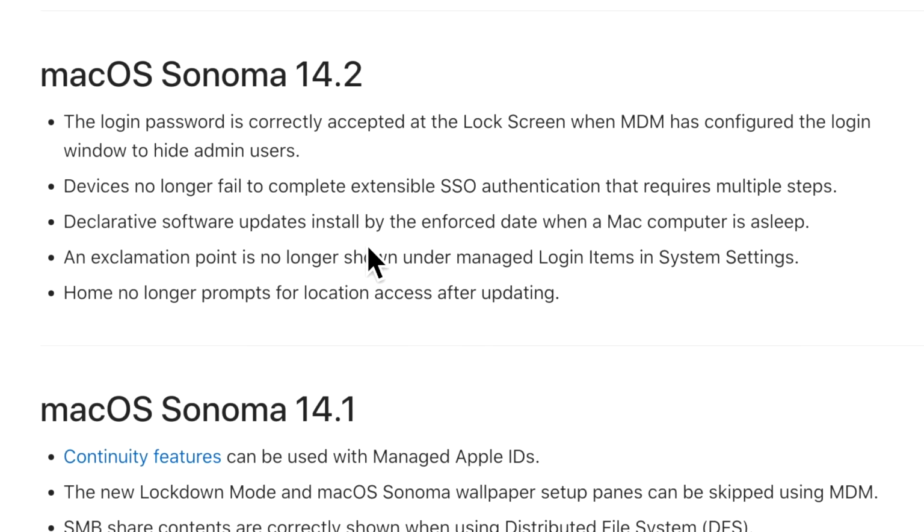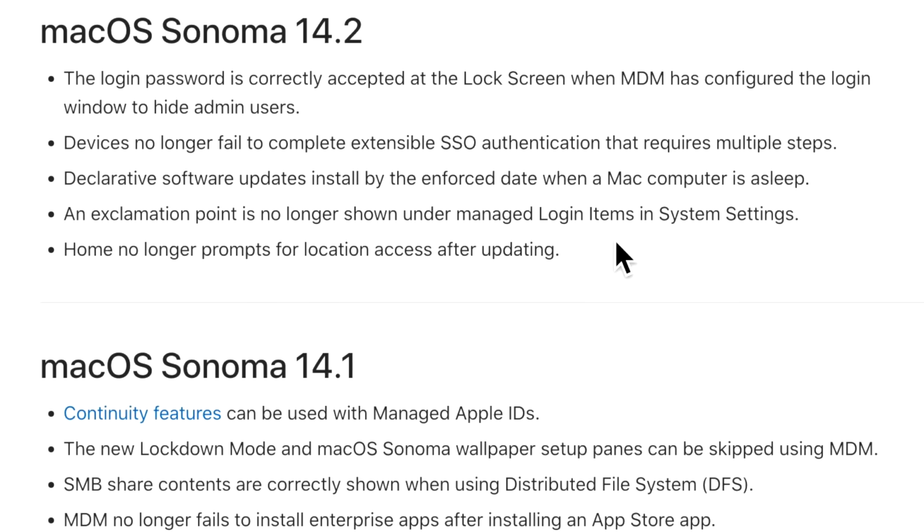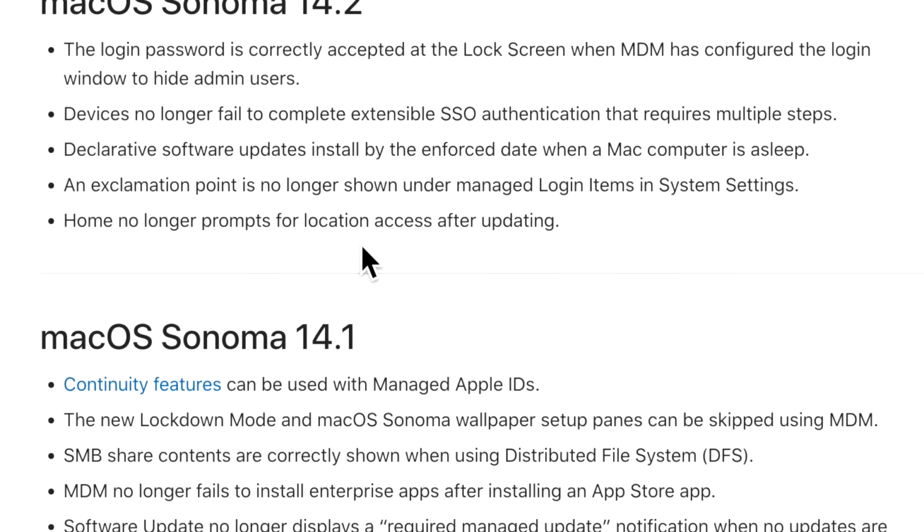Declarative software updates install by enforced date when the Mac computer is asleep. An exclamation point is no longer shown under Manage Login Items in System Settings. And finally, Home no longer prompts for location access after updating. We covered that in the 14.1 update when that would come up for users to be able to access location services for the Home app. And that's no longer going to pop up, so that's a great fix.